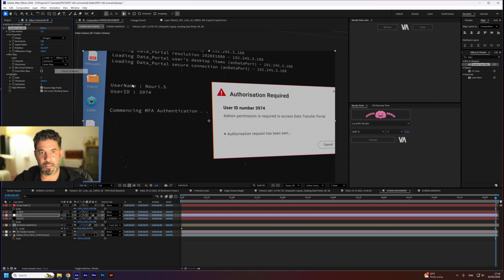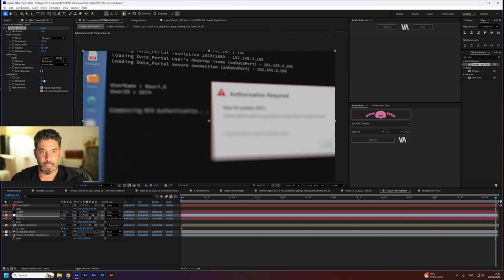And I'm going to take the effects and masks. This is not the first time I do this in this tutorial series, so I'm going to skip some steps. So I'm going to take the roundness up. I'm going to make more blur, and I'm going to change the gain to 100 and lower the threshold just a bit.